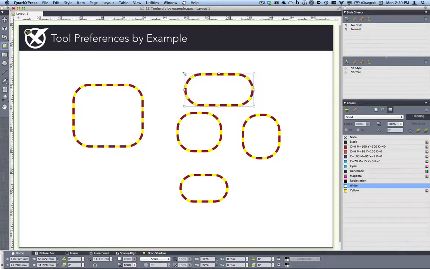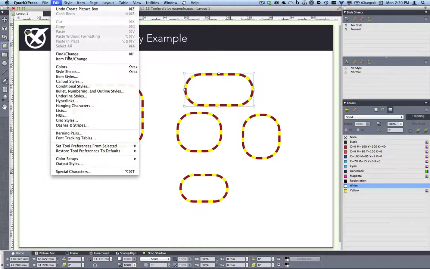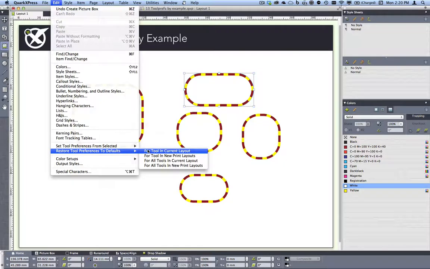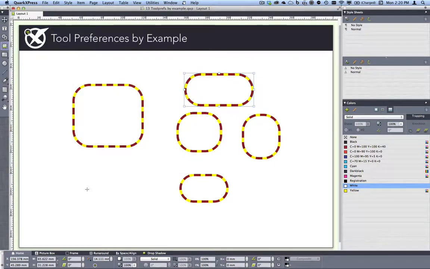If I want to get back to the system default, the installed default, I can just go to edit. I can go restore tool preference, and I can decide whether I want to do that just for the current tool, for all the tools, just for the current layout, or for all tools in all layouts. So let's just reset that for the current layout. Draw another box, and you can see now I've got my standard tool setting back again. So a really quick and easy way, which I think is going to make the default tool settings far more widely used than they have been in the past.